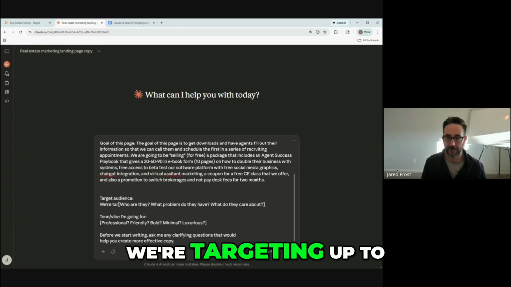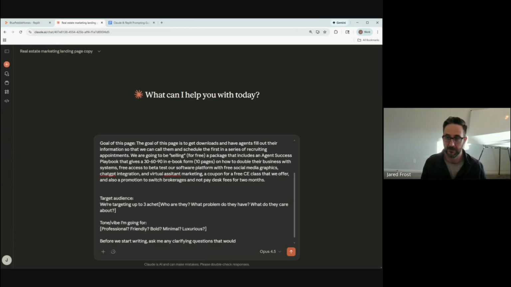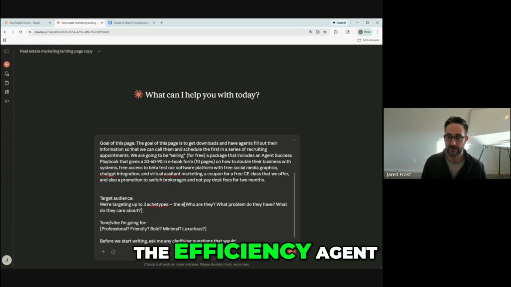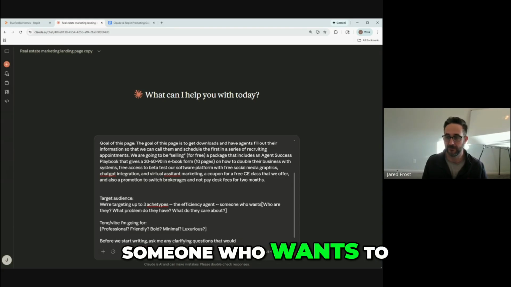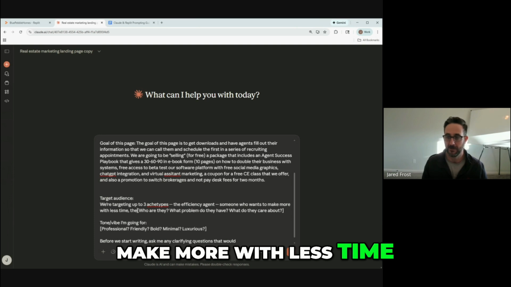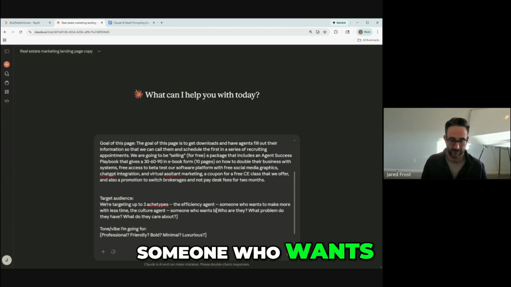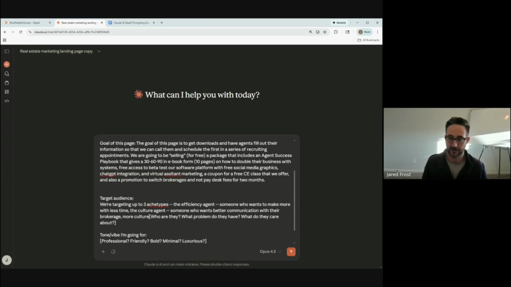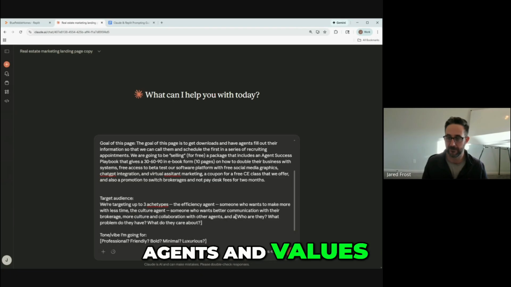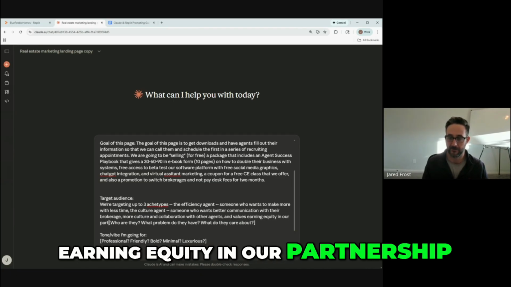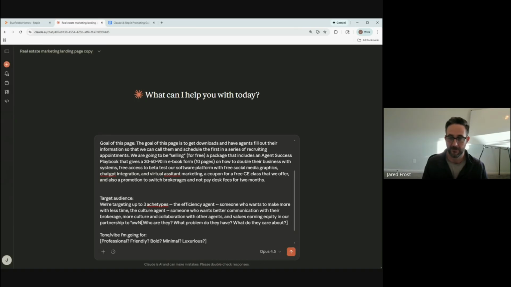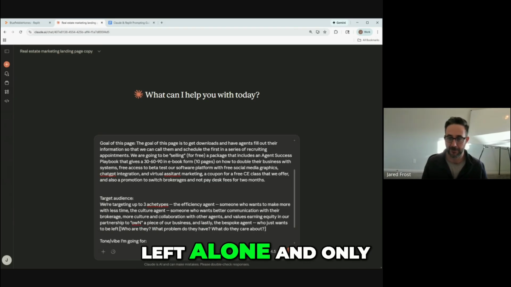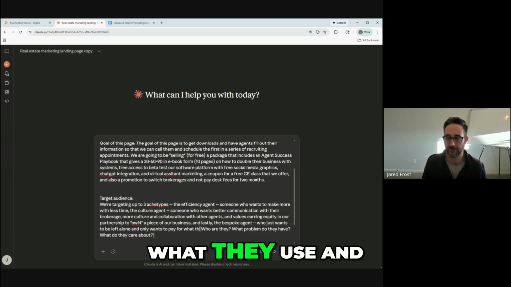So I'd say we're targeting up to 3 archetypes: the efficiency agent, someone who wants to make more with less time; the culture agent, someone who wants better communication with their brokerage, more culture and collaboration with other agents, and values earning equity in our partnership to own; and lastly, the bespoke agent, who just wants to be left alone and only wants to pay for what they use and nothing more.